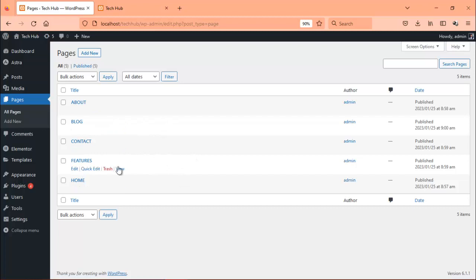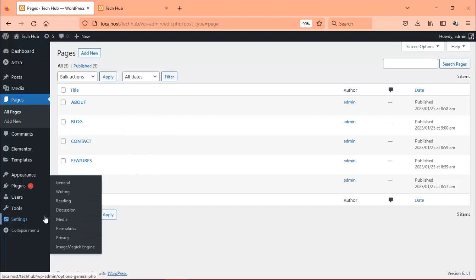Now you can see that I've created the pages. I think they're up to 5 here. I have the front page, feature, contact, blog, about. Now the next thing you do is go to Settings, and then Reading.